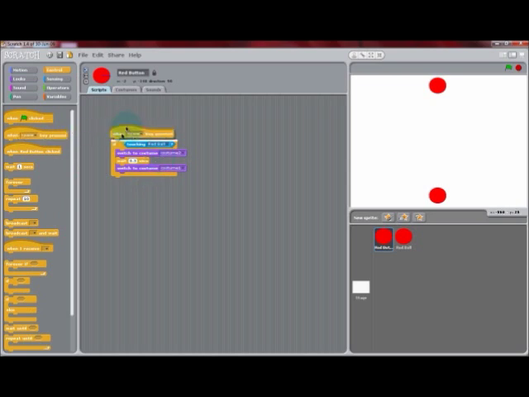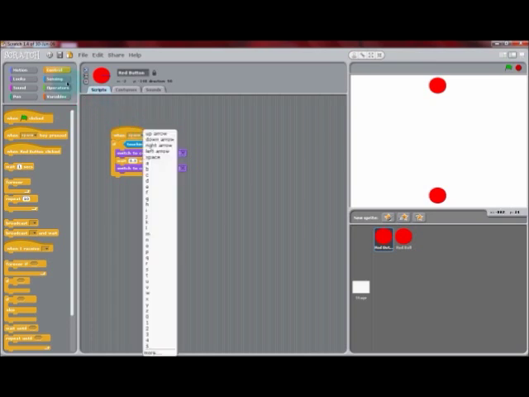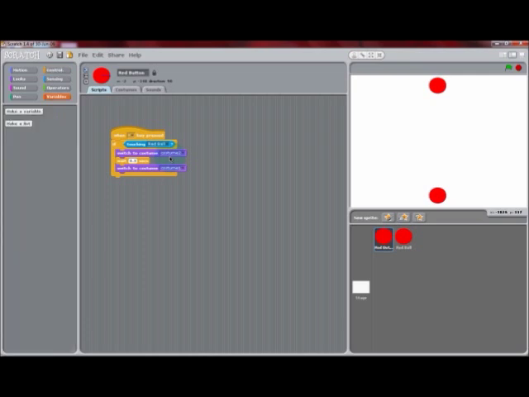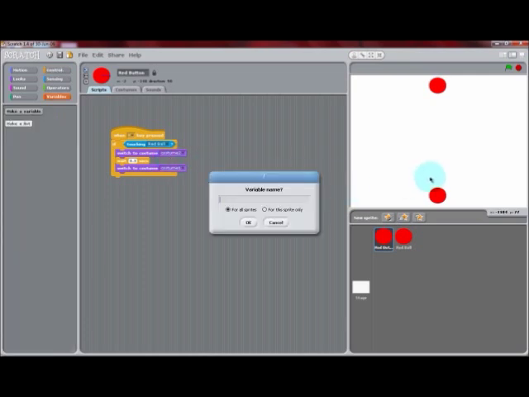Now we can add some control by adding a when space key is pressed hat block onto the top and then changing the space key to R for red. So now when you hit the space key, the ball should drop, and then when they touch, if you hit R, the ball will turn black. You can hit R at any point, but the ball will only change colors if the two are touching and you hit the button at that time.